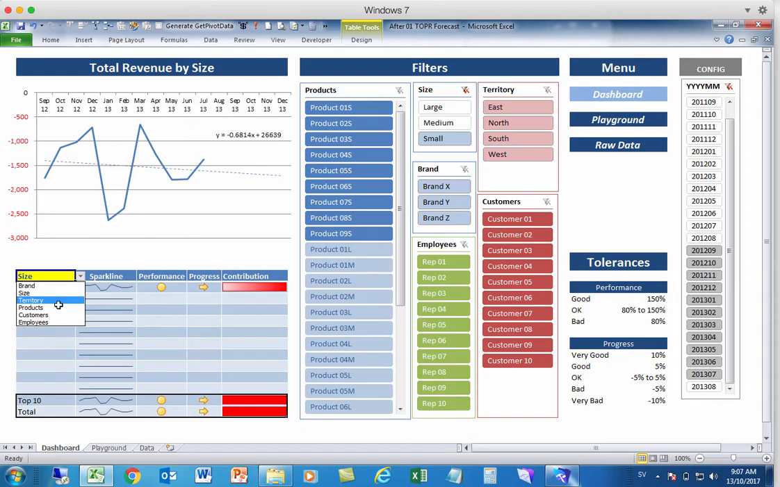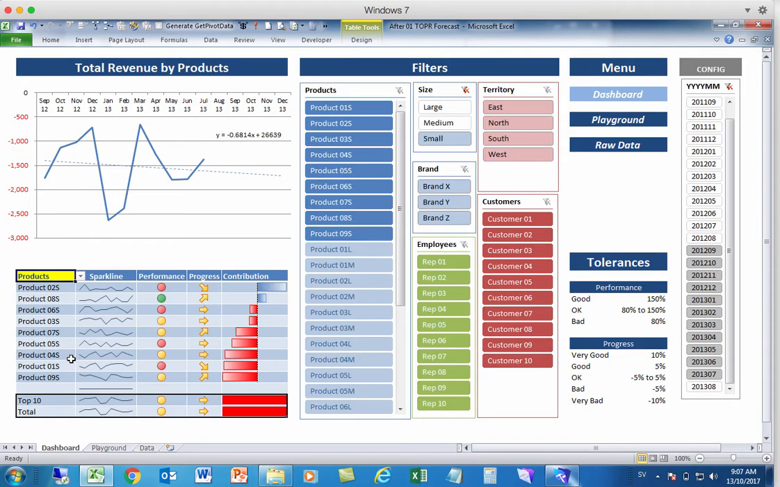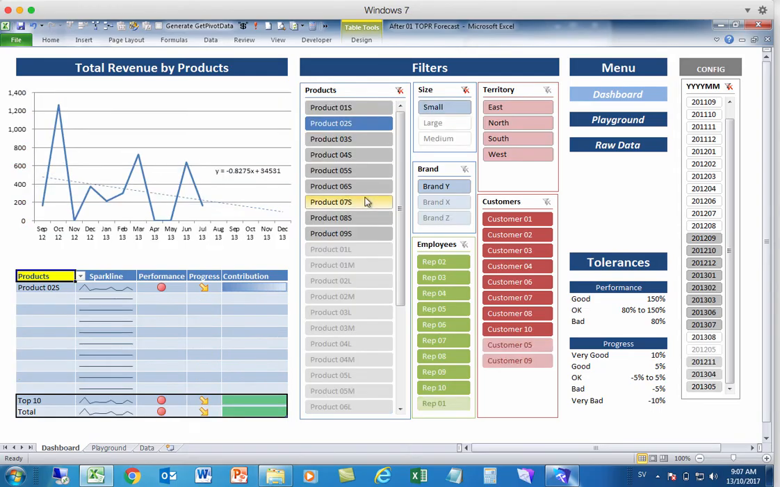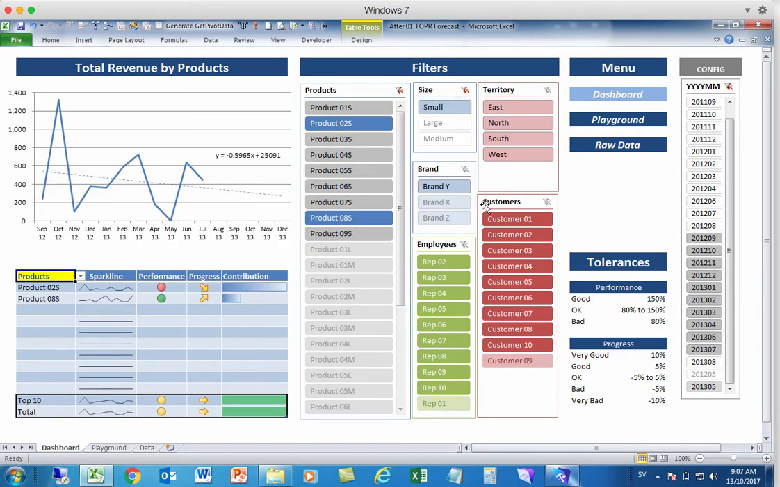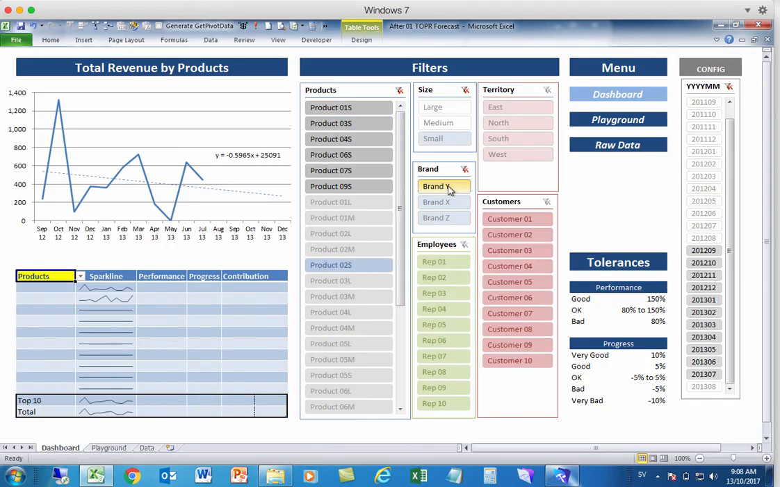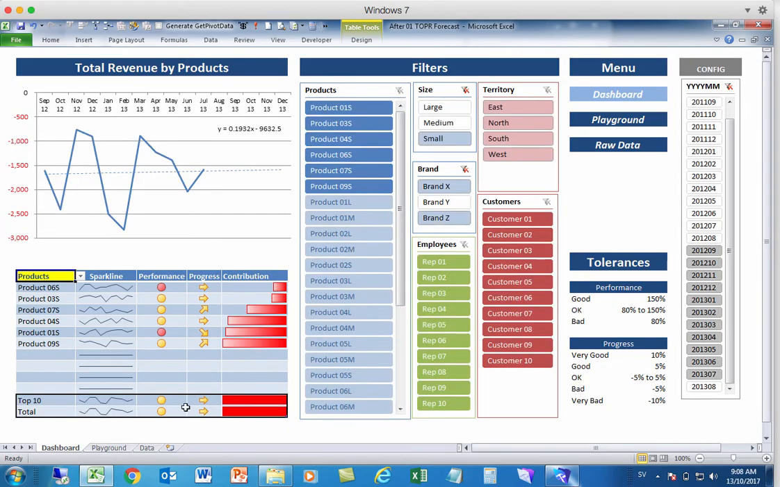And now we can flip back to products, so we can see all of the products. We notice that two of them are actually making money. So let's look at those two products, 2S and 8S. And we notice that they're coming from brand Y. So if we remove brand Y, we're left with all of our products that are losing money.